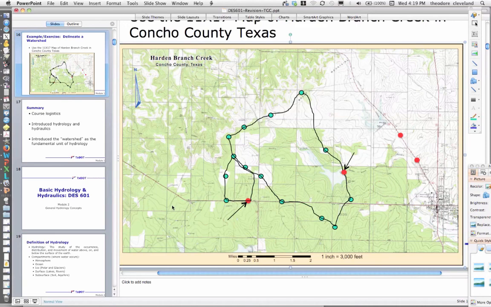Okay, the exercise that you're going to do is going to be concerned with that point, and the drainage is this stuff coming down this way, and this one. And that concludes the second example video.